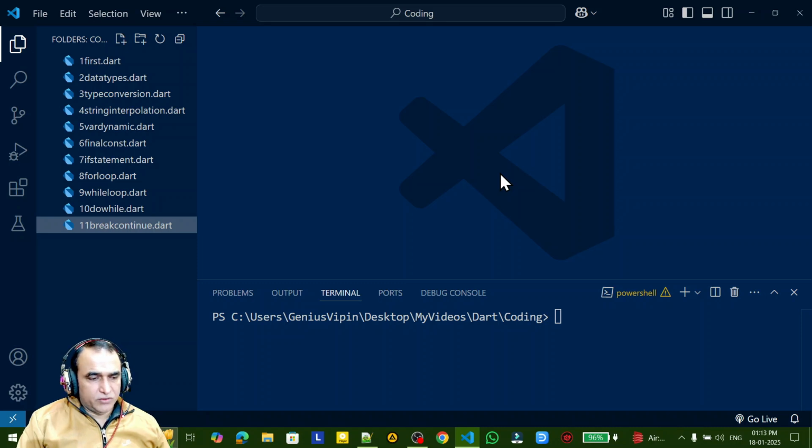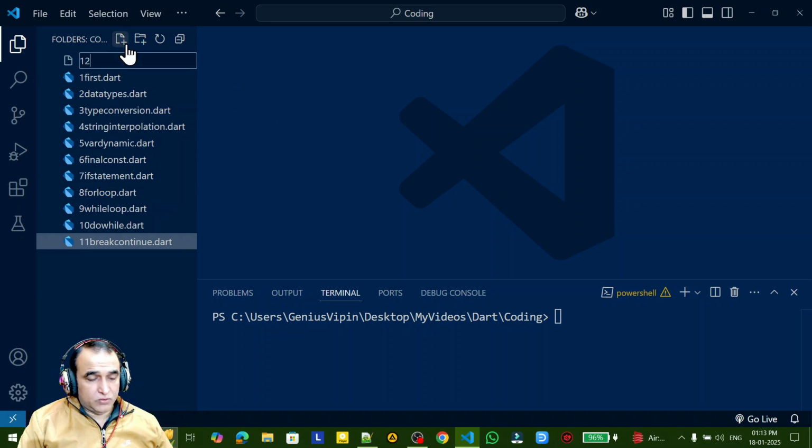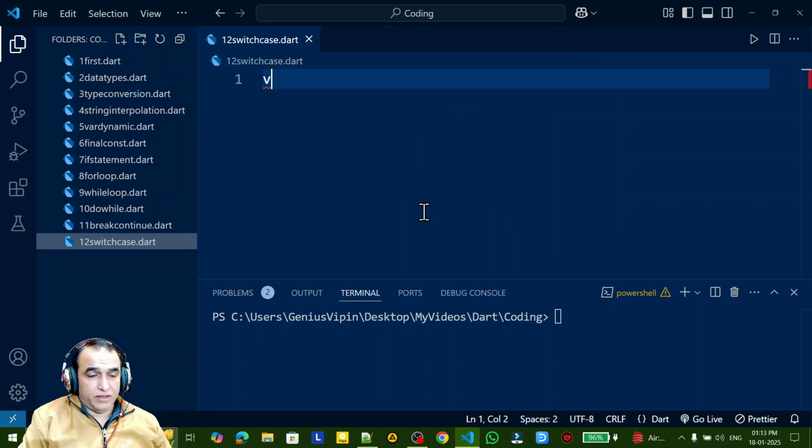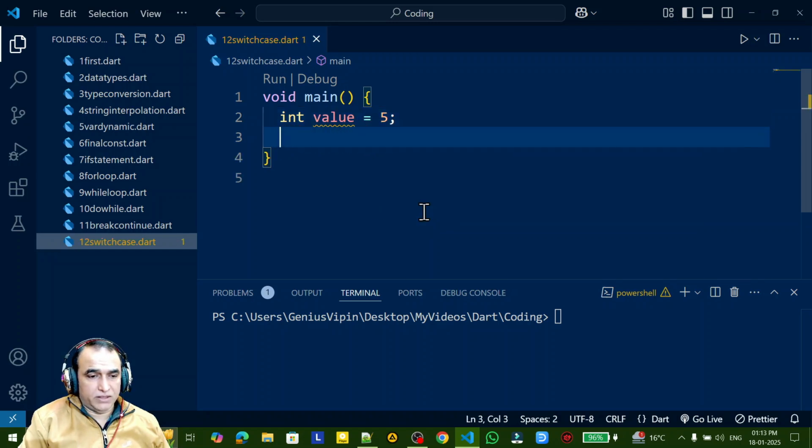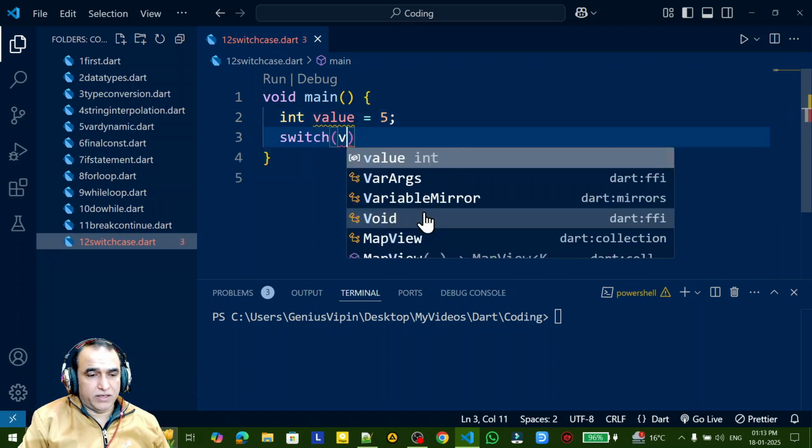So in this video for learning Dart, we are going to understand the use of switch case. So creating a new file, 12, I say switch case dot dart. Here I say again void main, simple. Here I am going to use switch. First of all, I take a variable, I say int value equal to 5 like this, and I say switch. Here I say value.